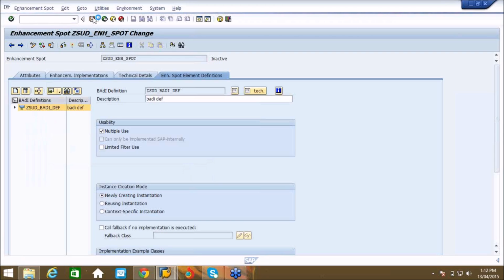If you want to do multiple implementations for this BAdI, always choose this multiple use checkbox. If you have this multiple use checkbox, that means you can do multiple implementations for this BAdI definition. Okay, so now we have a BAdI definition.